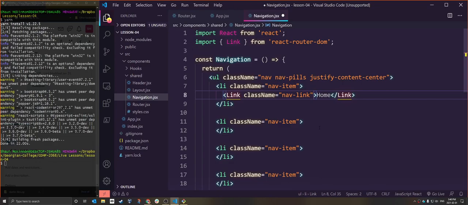And then we need to tell it where to point to. And you might be like, oh, I'm going to just type href, but that's not what it uses. It uses to. And then the path that we want to link to. So we're just going to link to home.